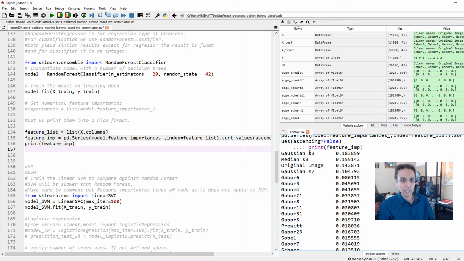So it looks like Gaussian with a sigma value of 3 is giving us 18% of contribution, and then 15% is median. And then the original pixel values also mean something, Gaussian. Gabors seem to contribute a bit over there. So that's what feature importance actually means.